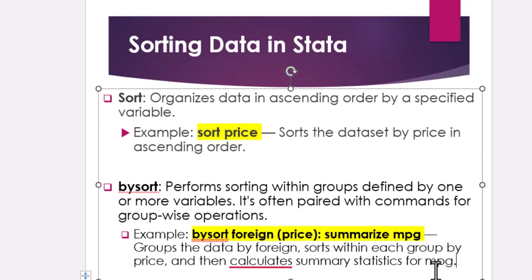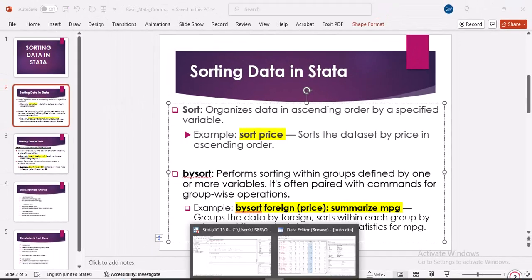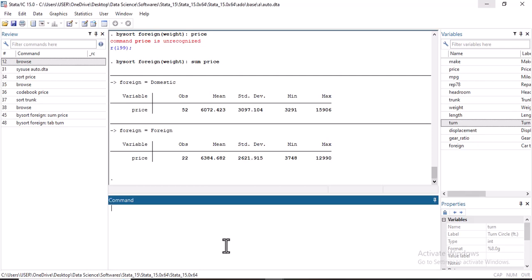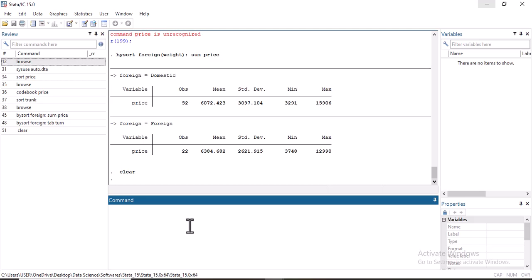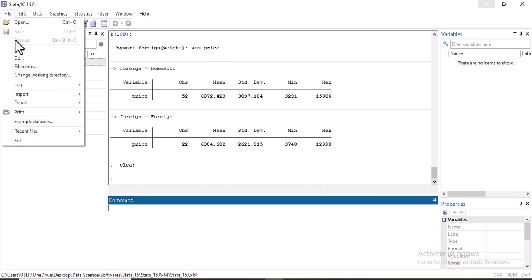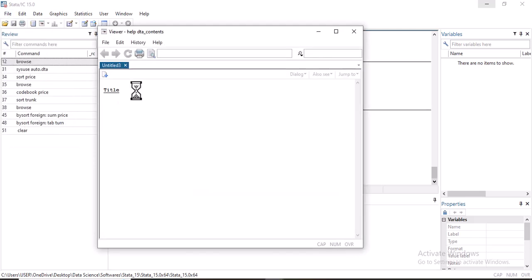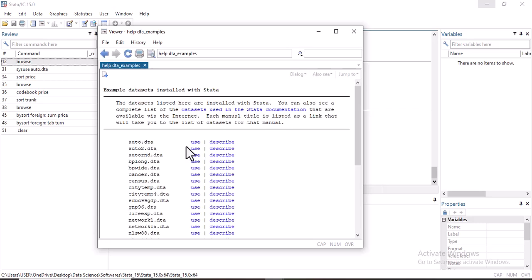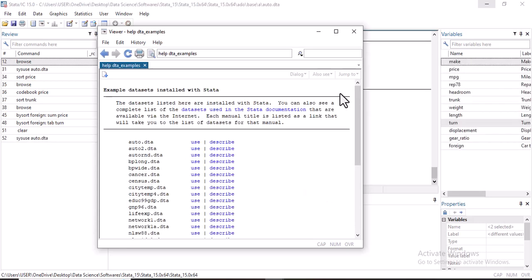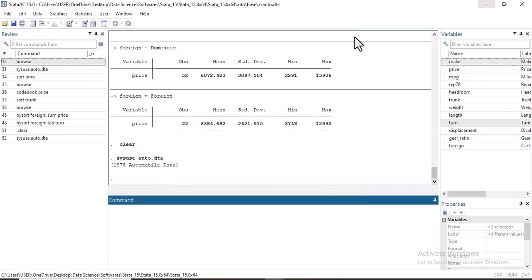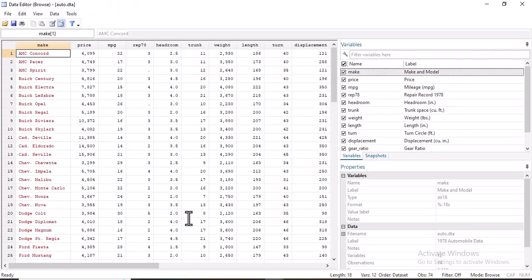So now let us go to Stata, and we start with sort. First of all, we clear the data, and then we import the data that we want to use. For this particular example, we use the first data set in the example data sets of Stata, and then we can browse to see the variables that we have. We have different variables, price, MPG.